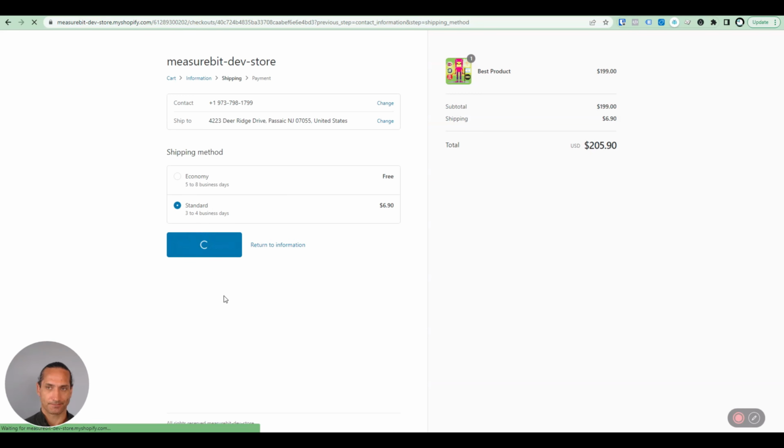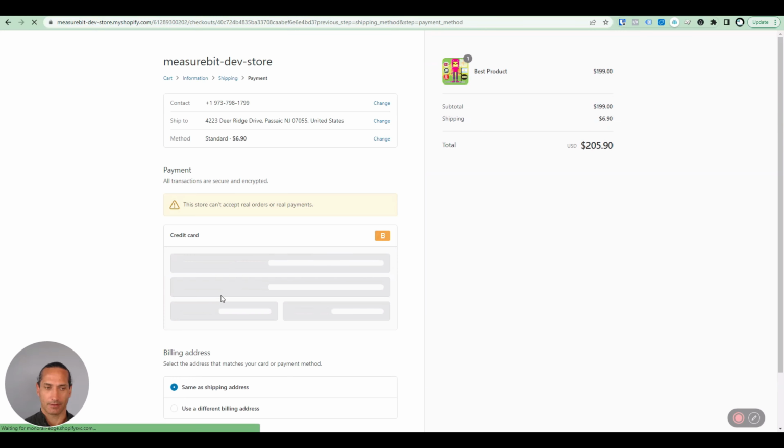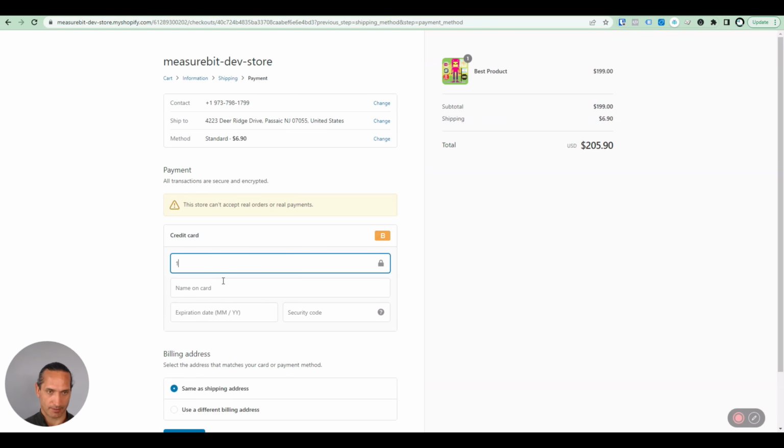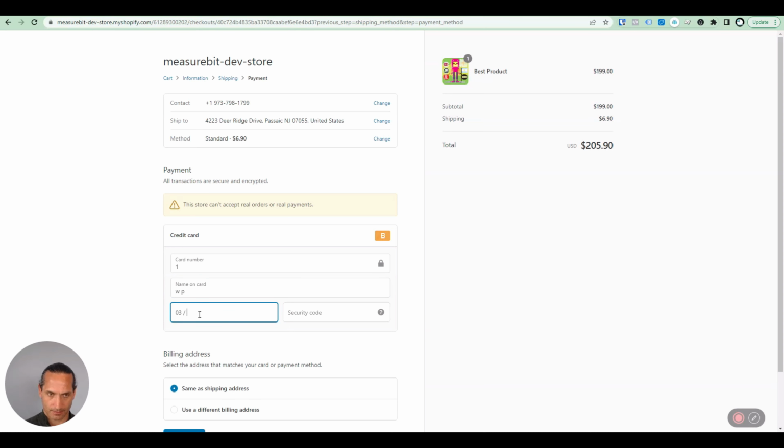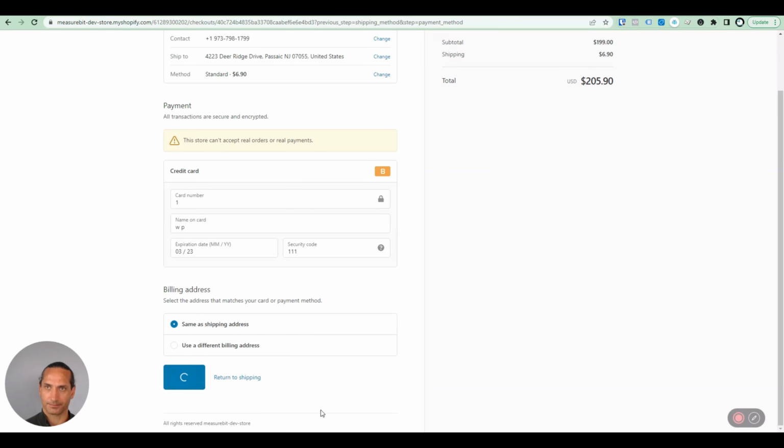Standard shipping. And finally, put in some test credit card details. Pay now.